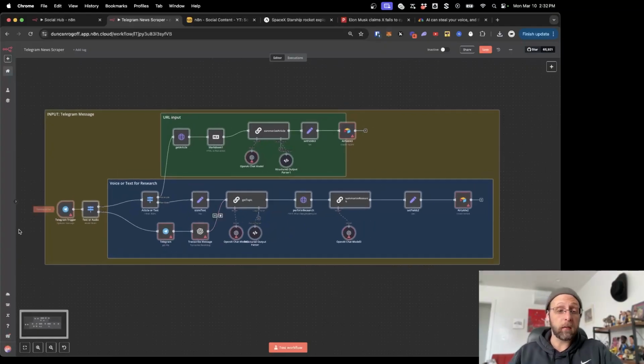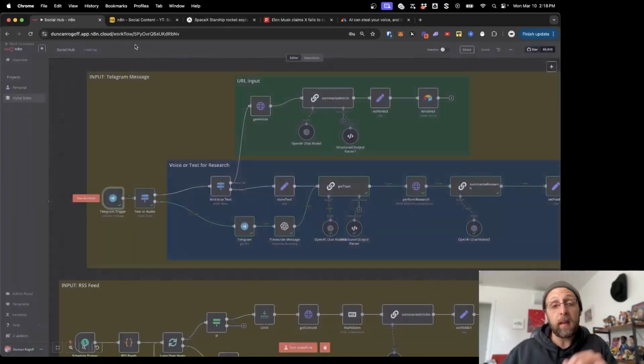Of course, you'll have to link this up to your own Telegram and your own ChatGPT services and Airtable and all that stuff. But you'll have the entire workflow set up, ready to go for you with all the AI prompts and everything. So the first thing you need, obviously, is a Telegram trigger.